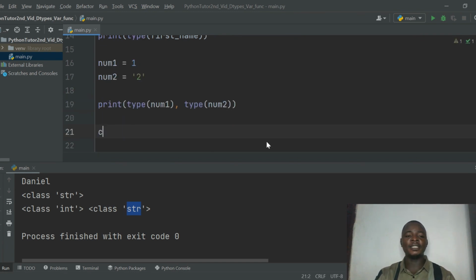Let's say CGPA equals 4.56. Yeah, this is someone's CGPA. And in fact, this is my CGPA. I graduated with first class, computer science and informatics, Federal University of Twake.